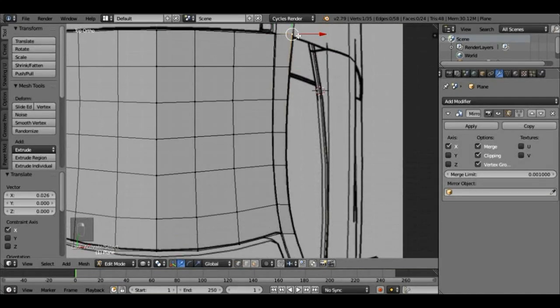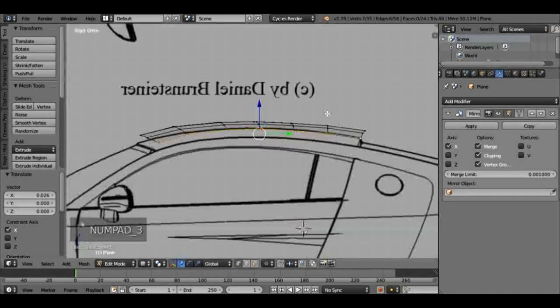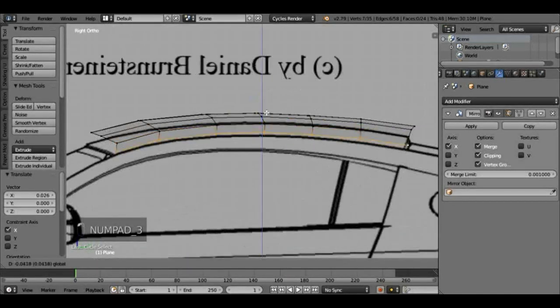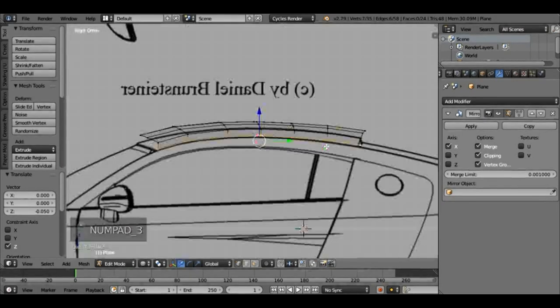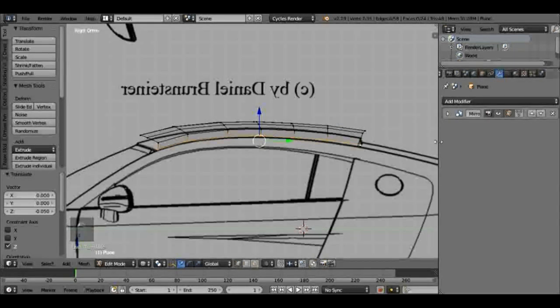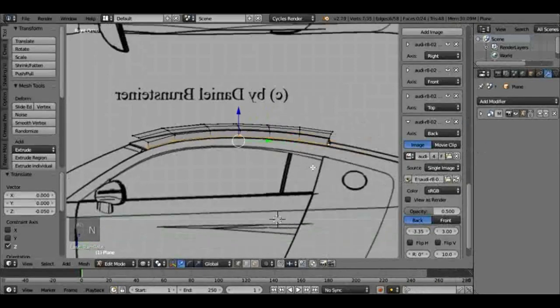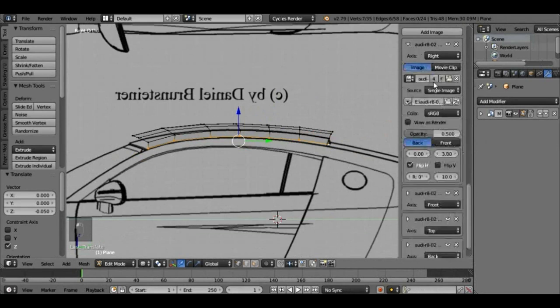I'm gonna select this whole edge here and then press 3 to go to the right view. I'm gonna align it down so it matches to here. You can see it's sort of matching the first view because we have used good reference images. Here I have made the right one a bit lower, so I'm gonna change the vertical value of it.